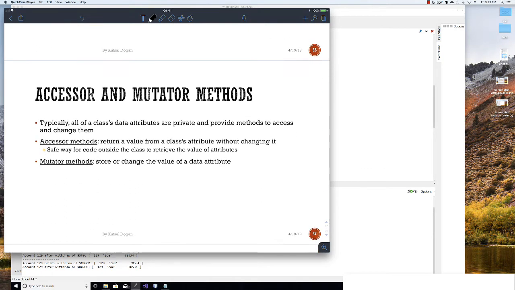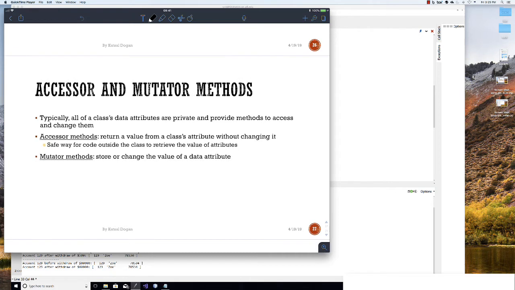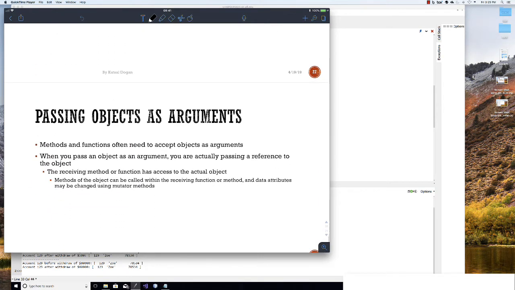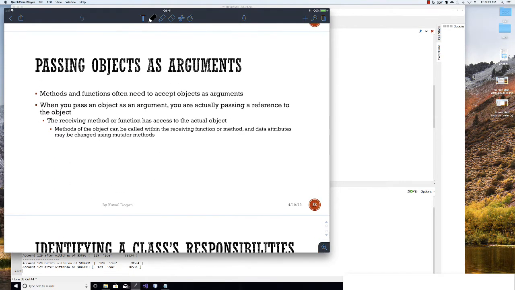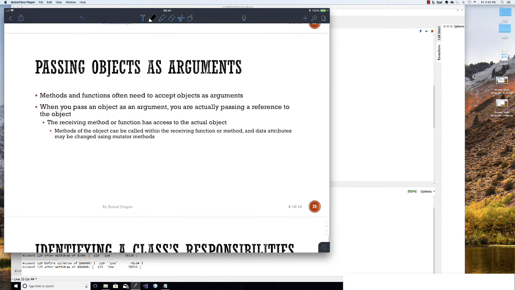All right, so we talked about accessor and mutator methods. Those are basically methods that access data or change data. Okay, data that's private. You can also pass objects as arguments, so methods and functions can get an object and work with it, right? And then they can also return objects as well. Right.